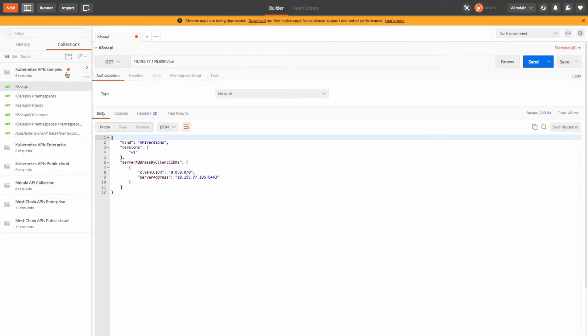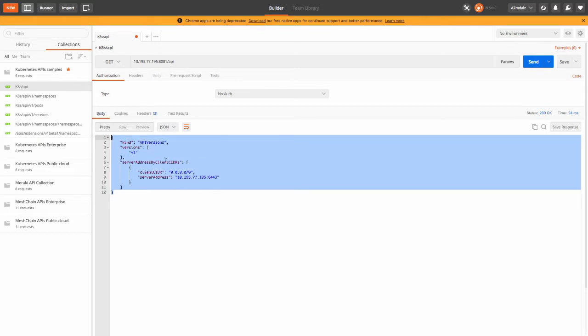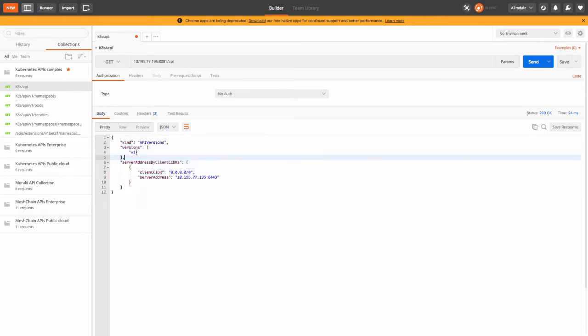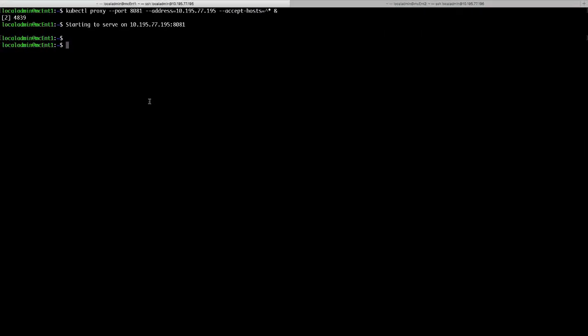So if you go to Postman, I'll provide this Postman collection in the description box below, and you're just gonna click on the first API, which is the first one, and just change the IP address to your IP address and hit send. And I got back that yes, I have an API. It's version 1 and it's running on this cluster. So let's move on.